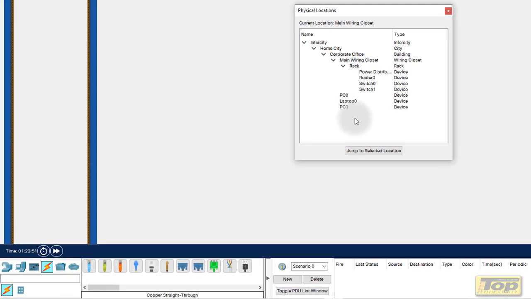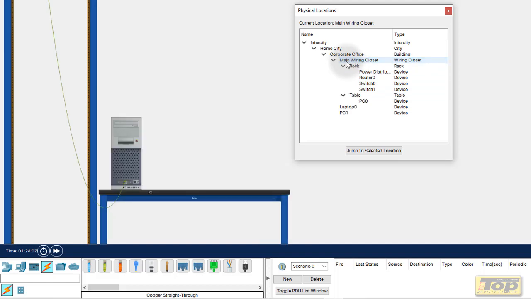So makikita nyo dito sa physical locations na options natin. You have the PC0, you have the laptop 0, and the PC1. Ito yung tatlong host natin. No? So, ang gagawin nyo lang is i-click and drag nyo yan doon sa main wiring cabinet and mapapansin nyo na kaagad na lumitaw na yung ating isang PC. Alright? And then yung laptop naman, you can click and also drag it on the main wiring closet and nakikita nyo yung ating laptop and yung PC1, ganoon din.